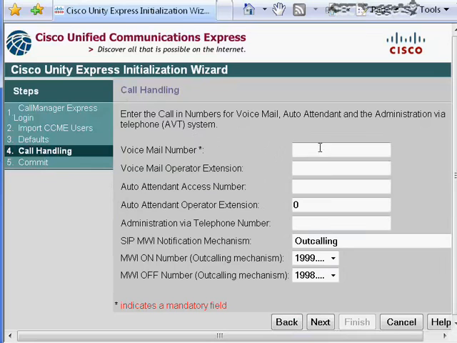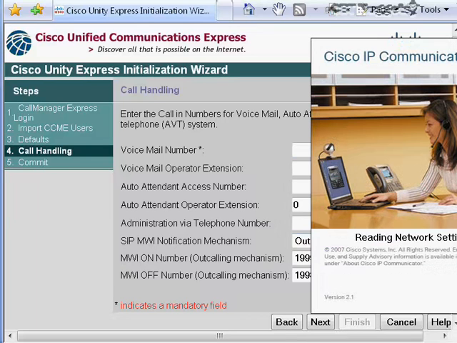Let's walk through it. The voicemail number is going to be the number that people dial to access their voicemail, and it will also be the number that's assigned to the message button on their phone. Let me open up my IP communicator real quick.